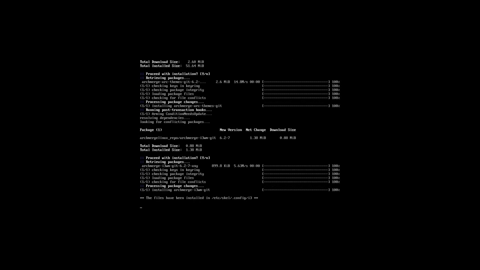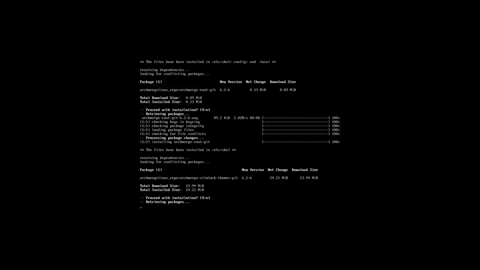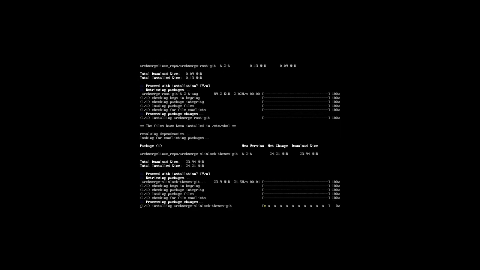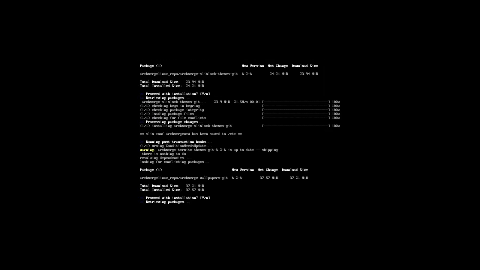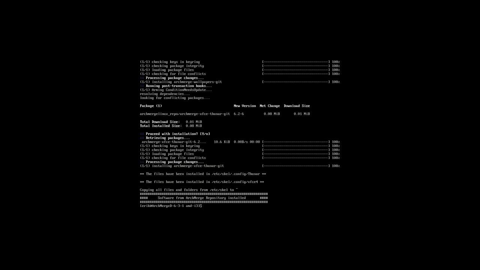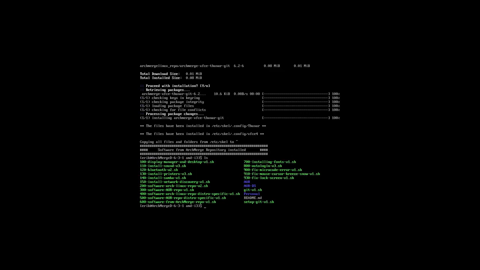And this is the Arc themes, so a nice design, the rootkit, the slimlock themes, the things that I need just for i3. The wallpapers, you can get rid of that, of course. And everything is now copy pasted. And the last line is copying all files and folders from etc/skel to the home folder. So that's the main script. If you skip this script, you'll never get into i3. 600 is essential.